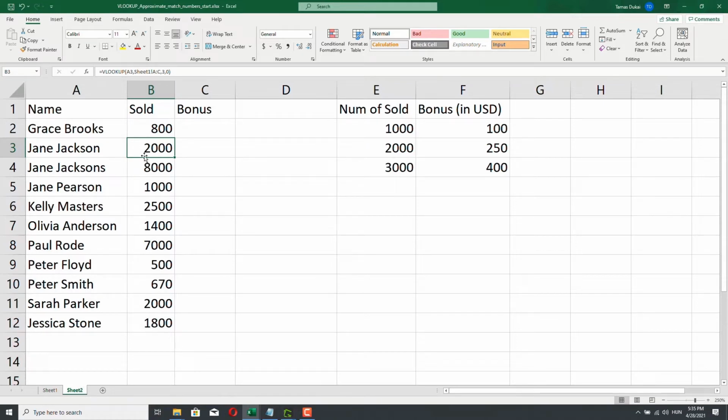Now let's say that based on the sold items, we want to give bonuses to the salespeople. In columns E and F, you see a very small bonus table. If the salesperson sold 1,000 items, then the bonus is $100. I mean, at least 1,000 items. If a salesperson sold at least 2,000 items, then the bonus is more, of course, $250. And if the salesperson sold 3,000 or more items, then the bonus is $400.